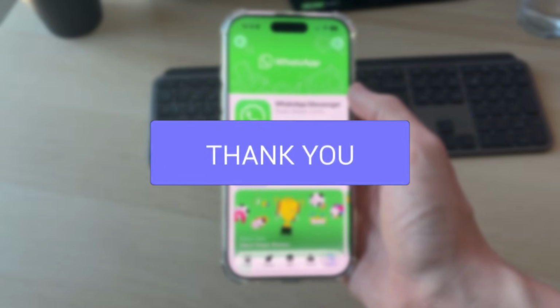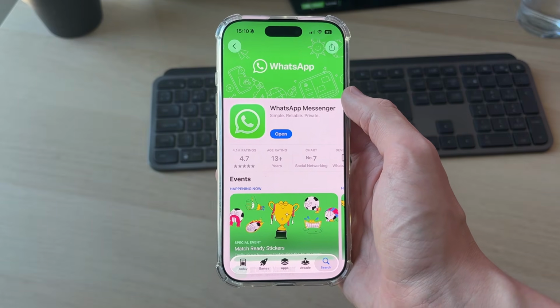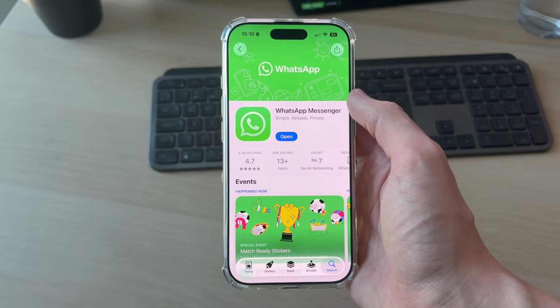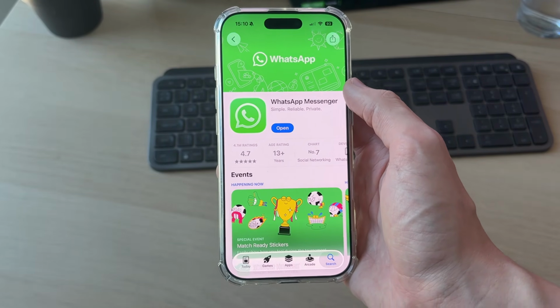WhatsApp is a highly popular communications and messaging app. So we're going to guide you through how you can use it. Perhaps somebody has said they want to contact you on WhatsApp, or you've heard of it and you want to go and know how to use it. We're going to guide you through how this works.